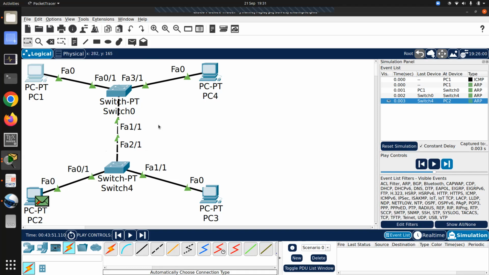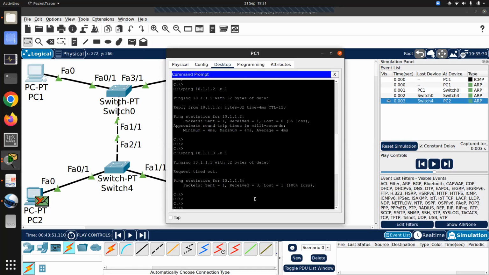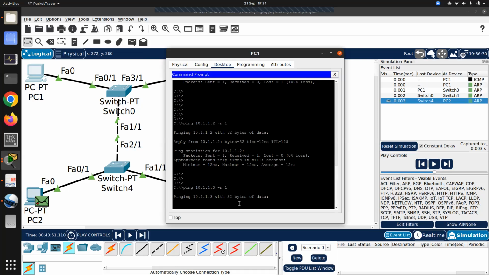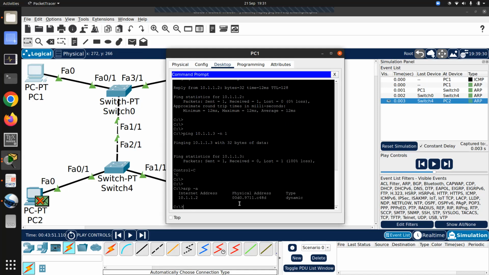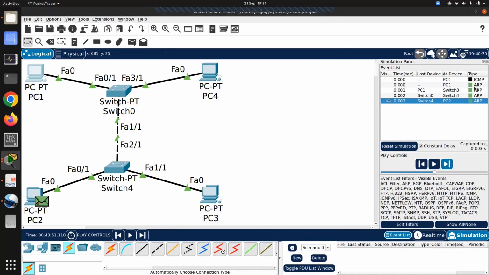The switch will not allow a packet to be delivered to this PC3, just as before. I think in this case, PC1 did not know the... if I see PC1's ARP, yeah, it did not know PC3. So the ARP request was, that's why request and reply was started. But in any case, it will not allow any traffic to reach PC3.